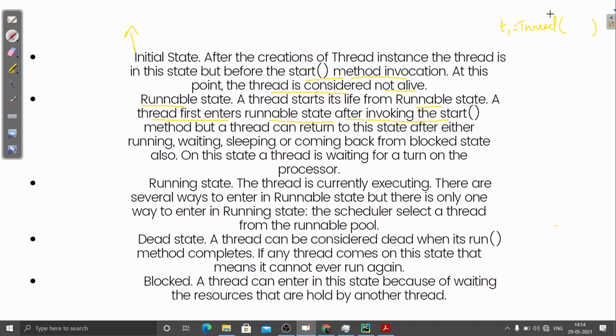What I'm doing is instantiating a thread. Inside this we pass the target function or whatever the arguments are. And if you write t1 dot and check whether it is alive or not, it will show you that it is not alive, because we haven't used the start function. If you use the start function, then it will go to the runnable state. After invoking the start function, it goes to the runnable state.